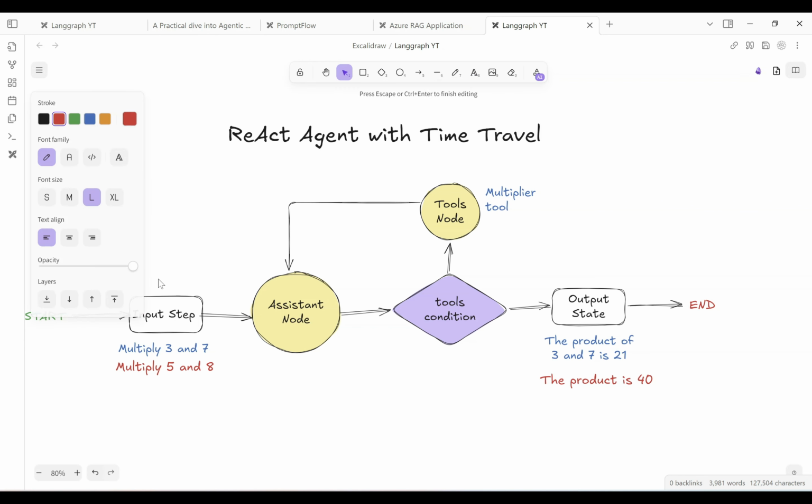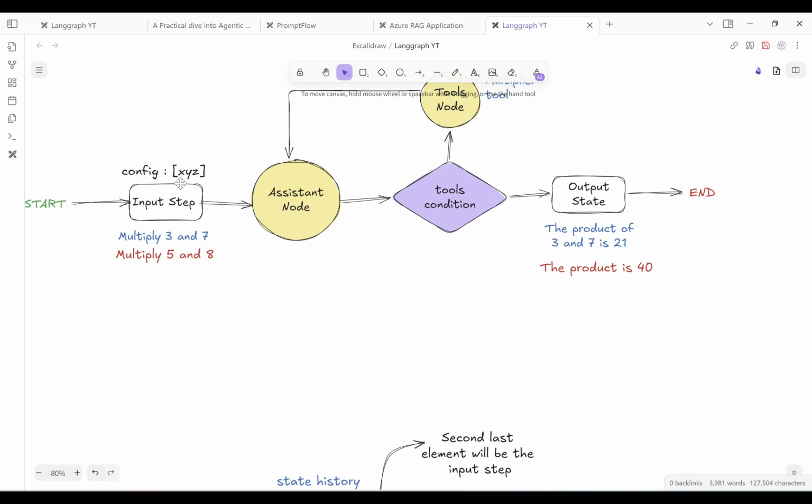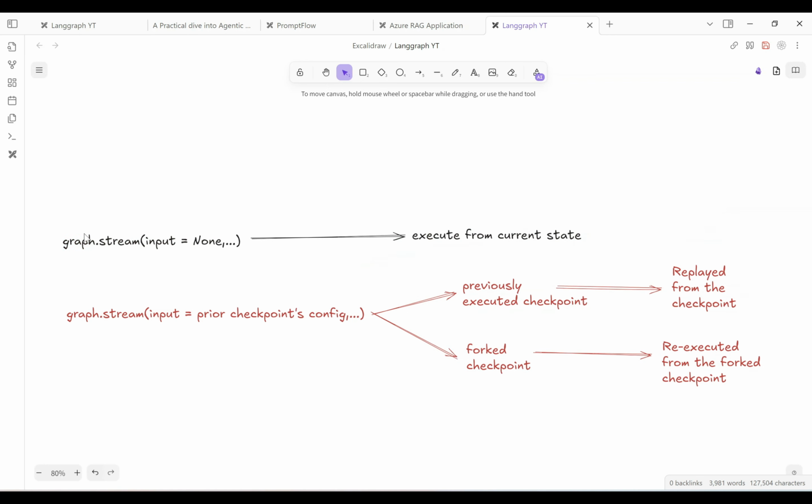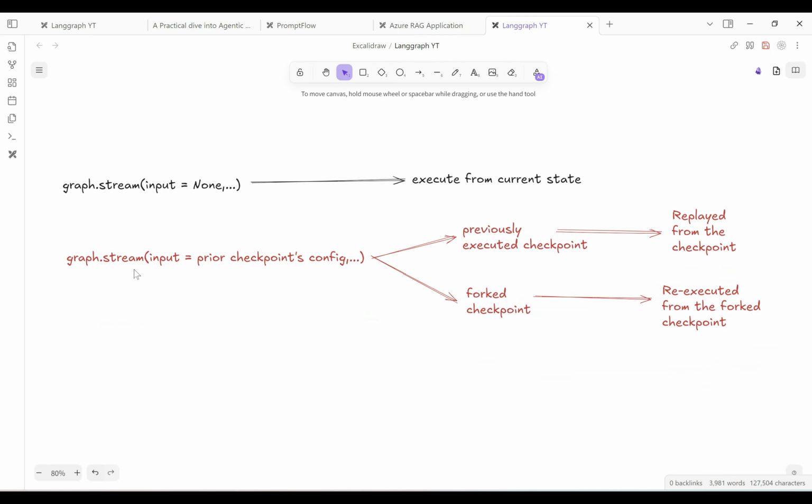Let me write it over here. So the config is something, XYZ. It contains more than one piece of information, we know that, but I'm just writing it over here for understanding. So it has a configuration, and we want to access this particular checkpoint in order to time travel, right? So we know that this is a generic thing. When we provide None as an input to graph.stream, it executes from the current state.